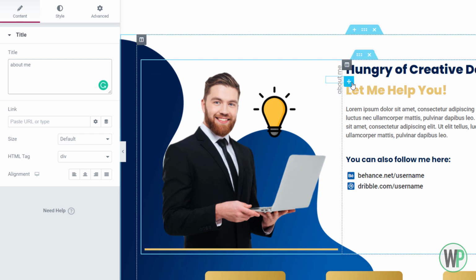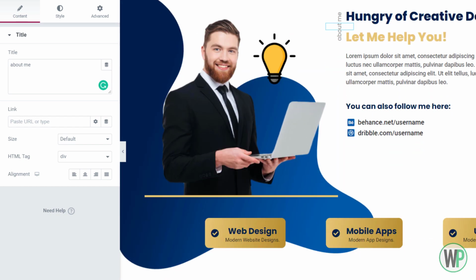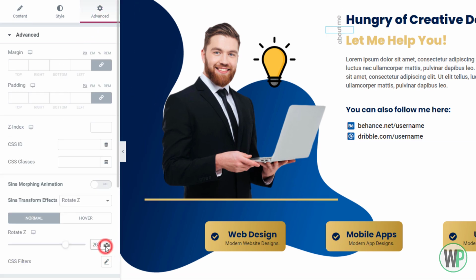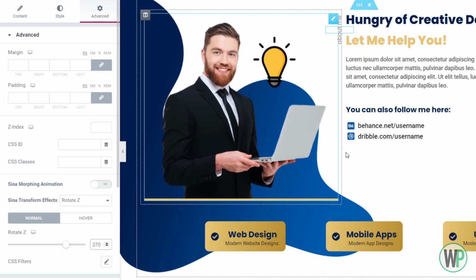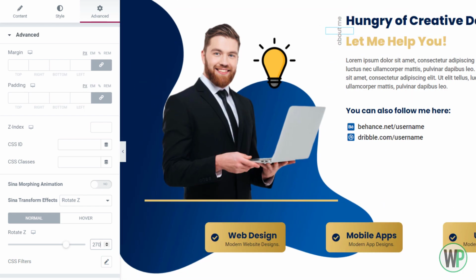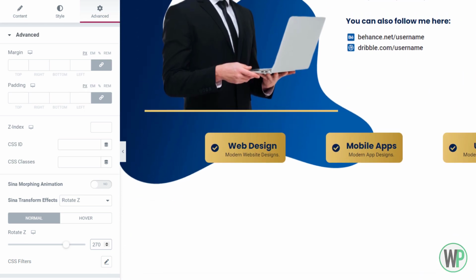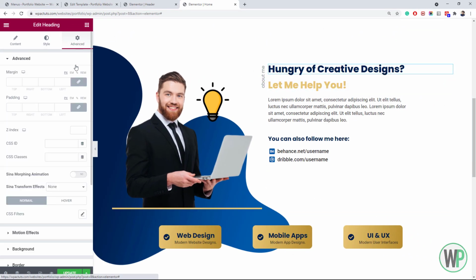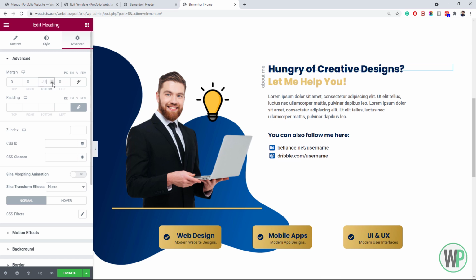Okay, that's a nice text effect that you can give to each section. Go to advanced, okay, I think that's fine. We will use the same rotated text in each section, with some text and headings. Let me just decrease the bottom margin of this heading, so these both should be a little bit together.